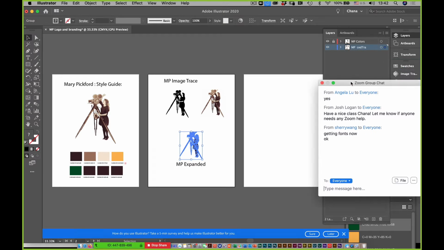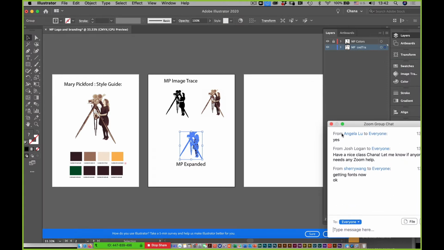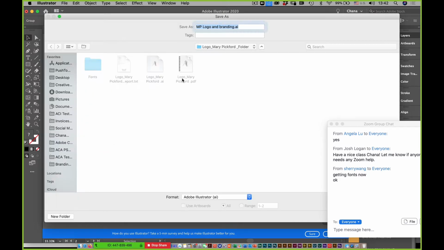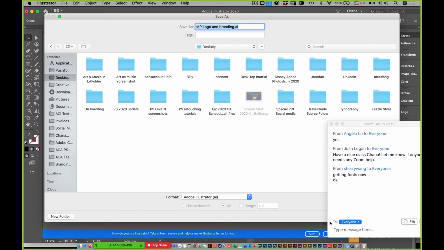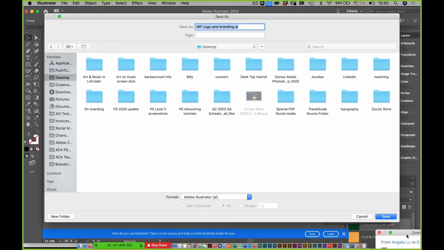So I don't need the trace panel. That's the last time we're going to go to the trace today, or we're going to look at it. But now I kind of want to save it. I want to save my file, of course. So I'm going to do File, Save As. And I'm going to go to my desktop. And I'm going to save it.